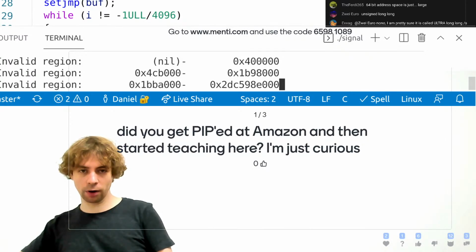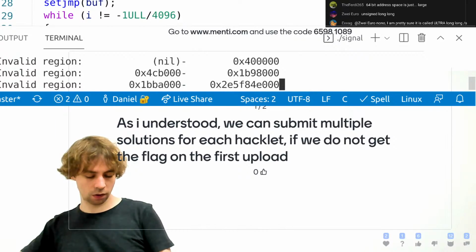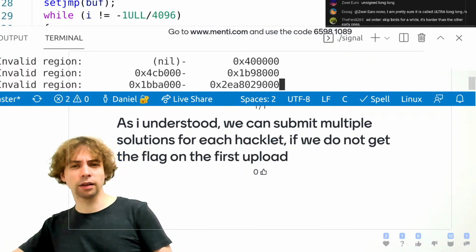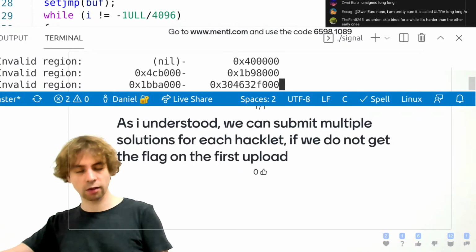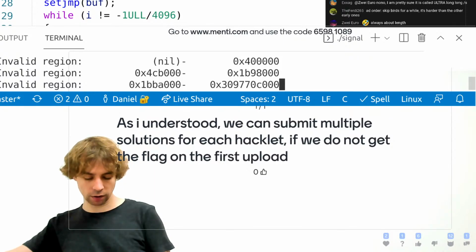As I understood, we can submit multiple solutions for each hacklet if we do not get the flag on the first upload. Yes, that's correct. That's absolutely correct. You can do that.